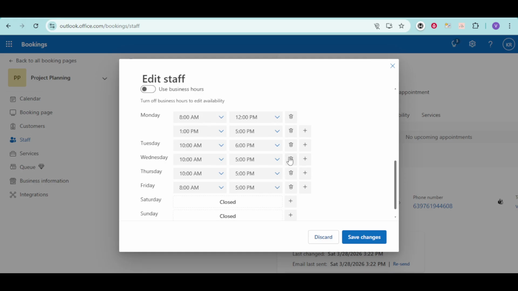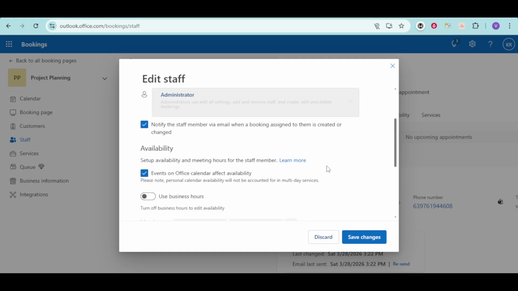Look for the option that says Events on Office Calendar affect availability. Make sure this option is checked. With this enabled, Bookings will look at the staff member's office calendar and block times that already have events, such as meetings or other appointments. This prevents double bookings and keeps everything in sync across your tools.